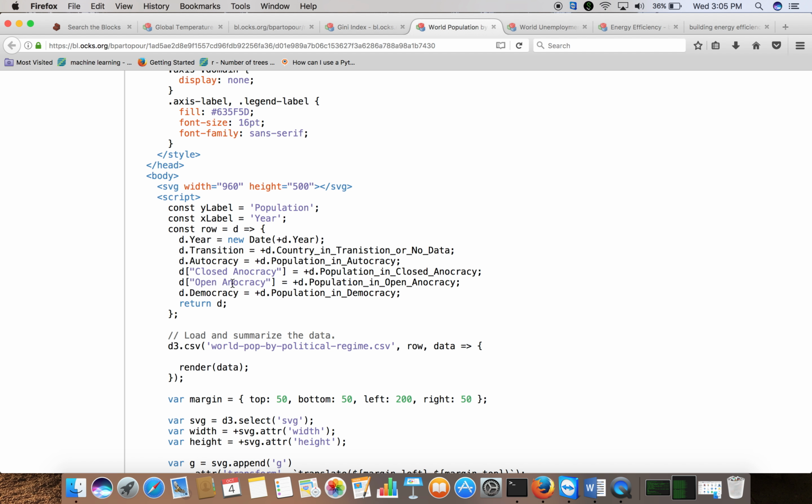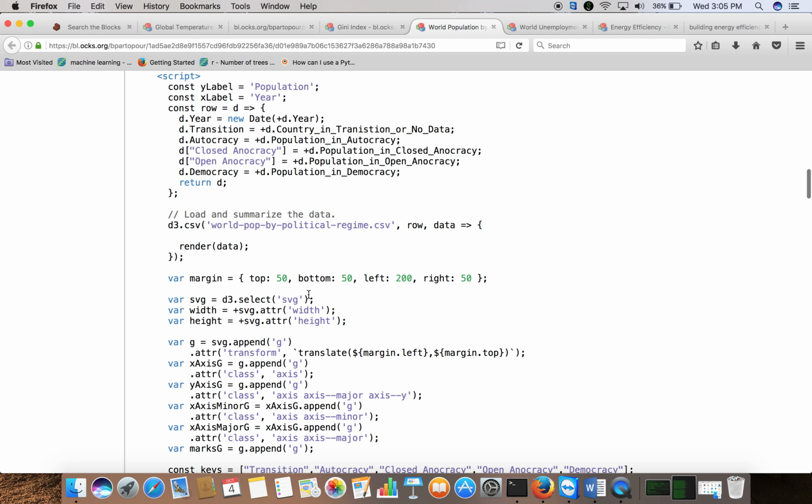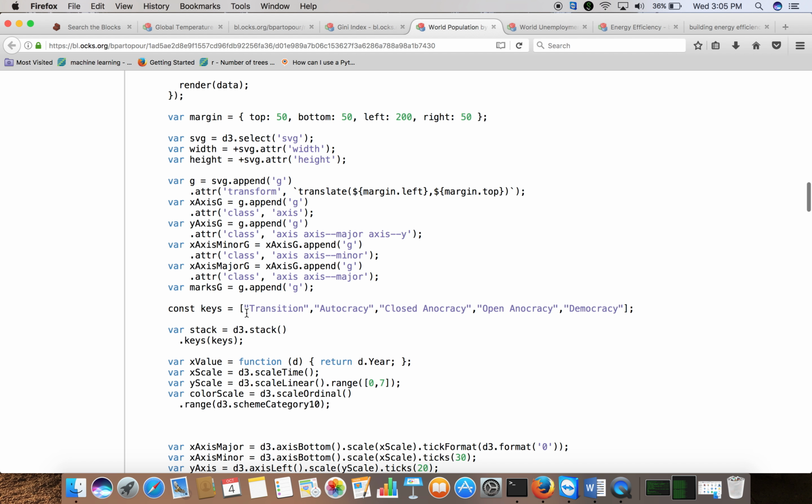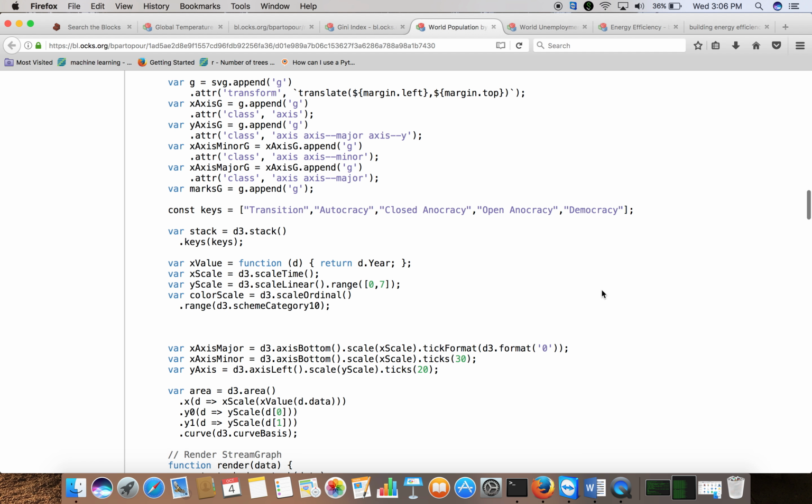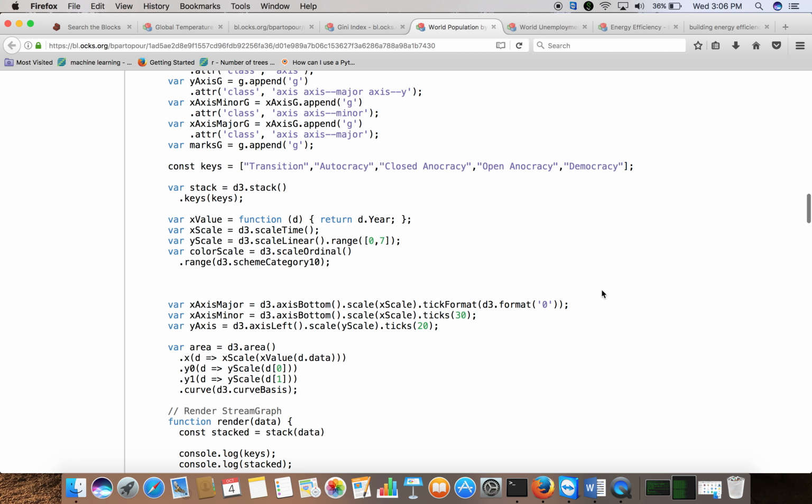Our variables or attributes are defined here and stored in each of these variables, and then the keys are defined here based on the names that are defined before.